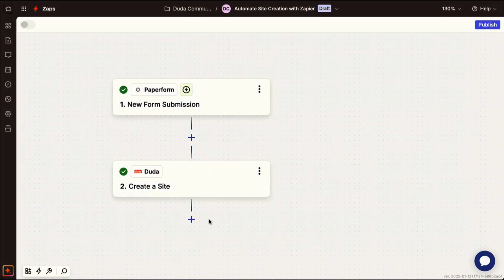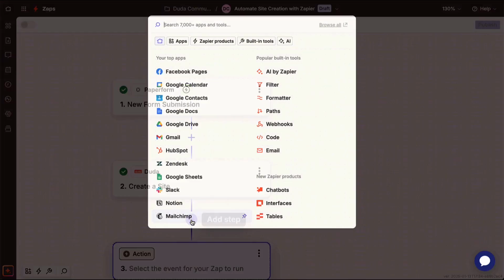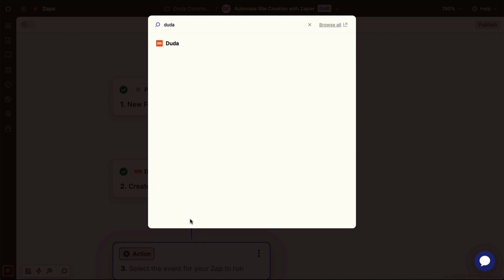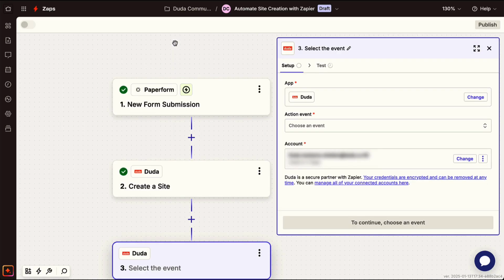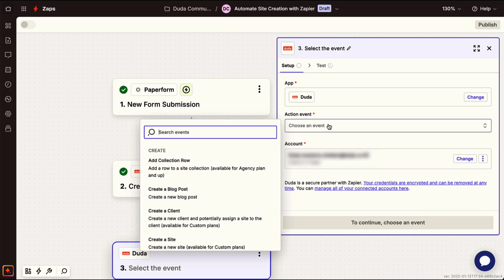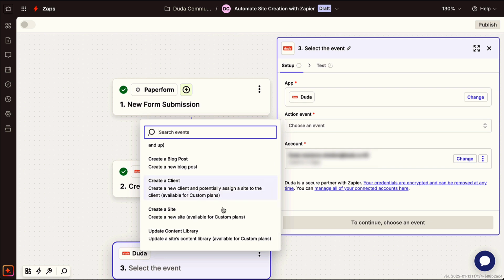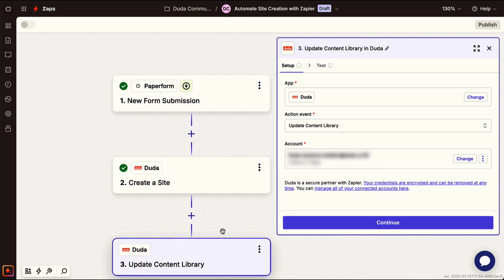In this video, we're going to take the data we collected from our intake form and push it onto the site we just created in the last step. To get started, let's add a new step and search for Duda again. And this time, we're going to be selecting the Update Content Library event from the dropdown.